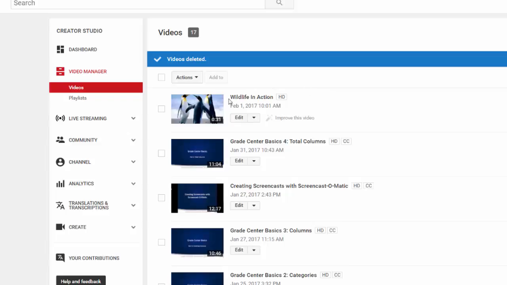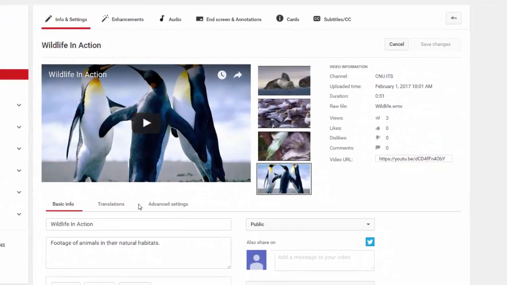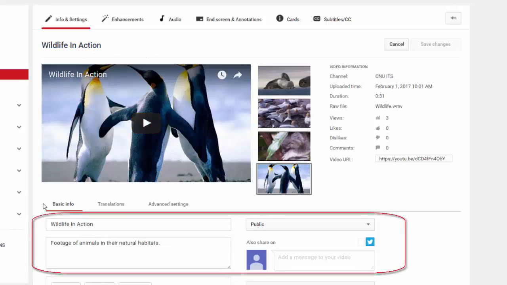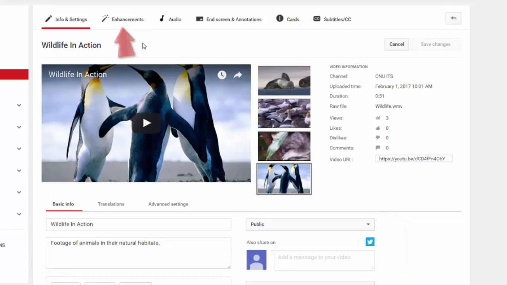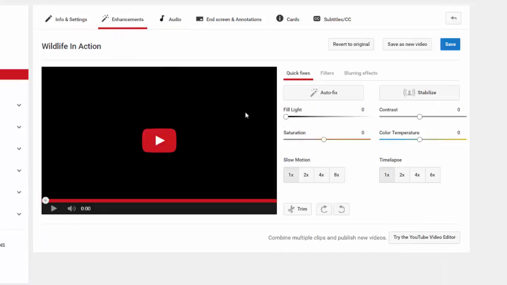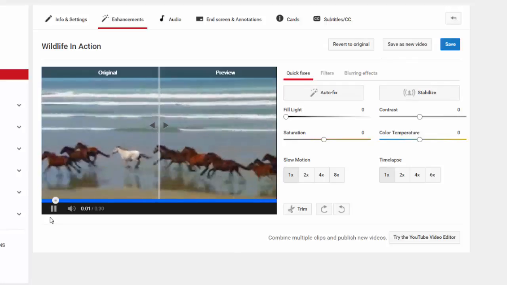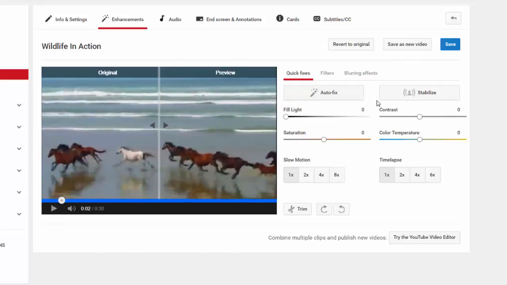But from here, I can also edit my video. So let's edit our wildlife video. Now, there's a number of different types of edits that you can make in this version of the video editor. You'll be able to see those basic info and settings, video enhancements, which can let you change the look of the video a little bit. With some autofix and stabilizers, we have the ability to add audio, annotations, but there are two in particular I want to address.